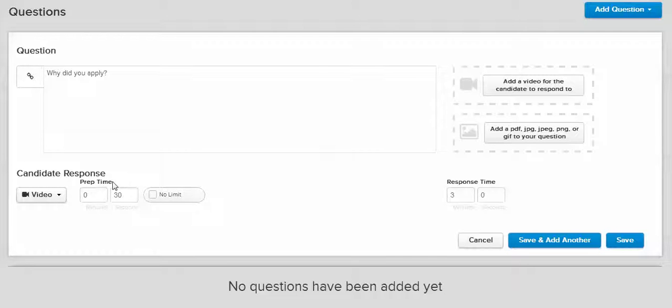The prep time is configurable, so you can give your candidate as much prep time as you want. Prep time is that time they have to read the question and formulate an answer before they start to respond to it. It defaults in at 30 seconds. It's totally adequate. Most people leave it at 30 seconds, but if you want to change it, obviously that option is available to you.